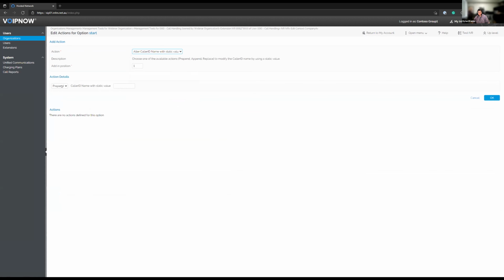You can do that a few different ways. You can either prepend, append, or replace. I most commonly see replace, because that way it will appear in the format. I'll just quickly show you in a notepad what it'll appear as. So say I'm calling off my mobile, I select replace. It might come up as support, and then my mobile underneath it.